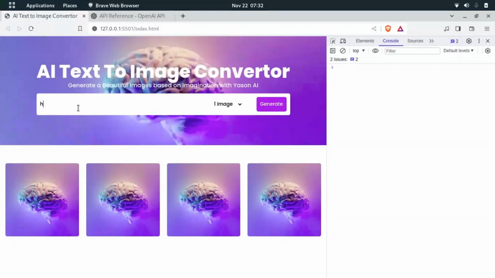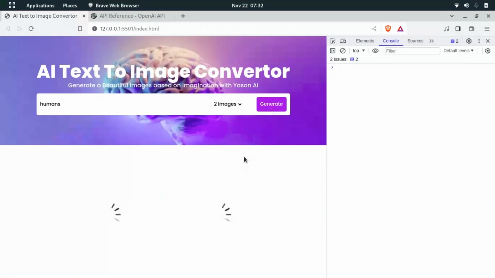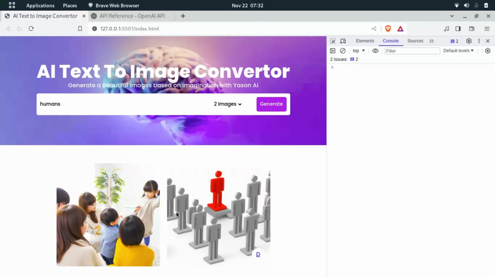Let me say humans, and then I want the quantity. I'll change the quantity to 2 now. And then if I hit enter, then you'll see we have two spinners here. So if our data is ready, then it will show for us two images here, and the size is going to be now the normal size we intended to see, with a width of 285. And as you can see, these are the images generated. Perfect.